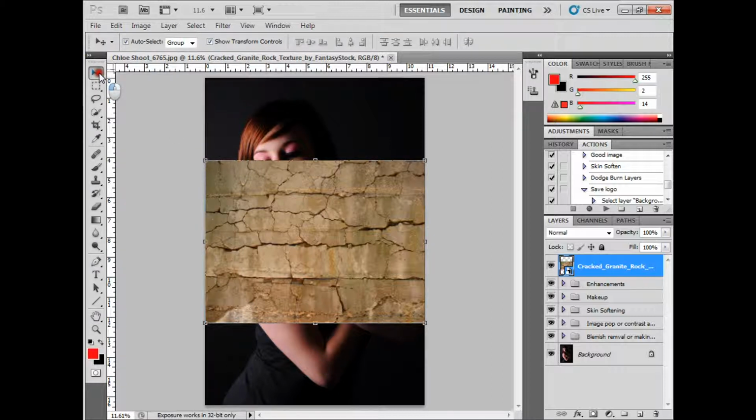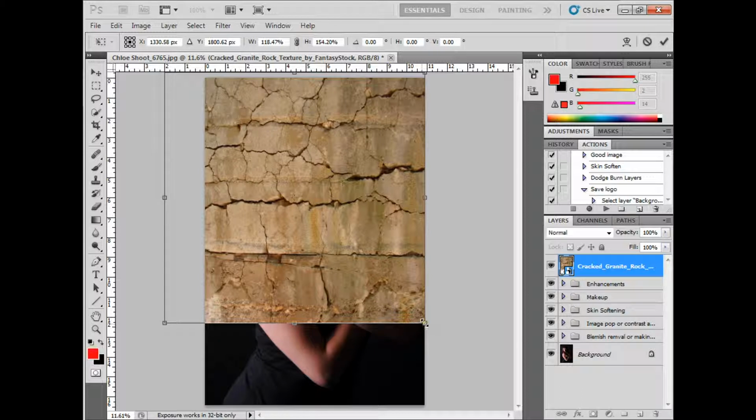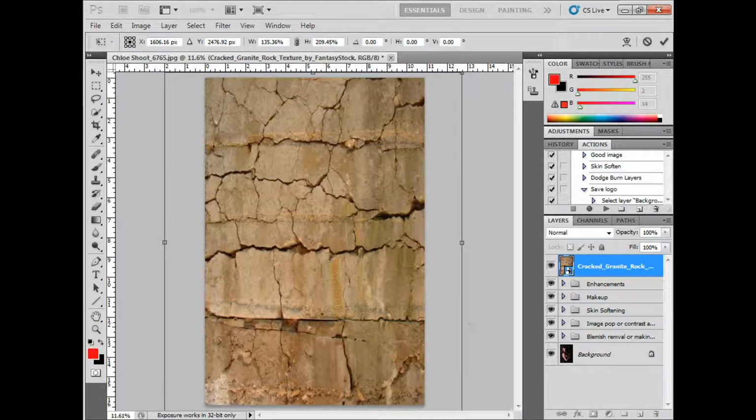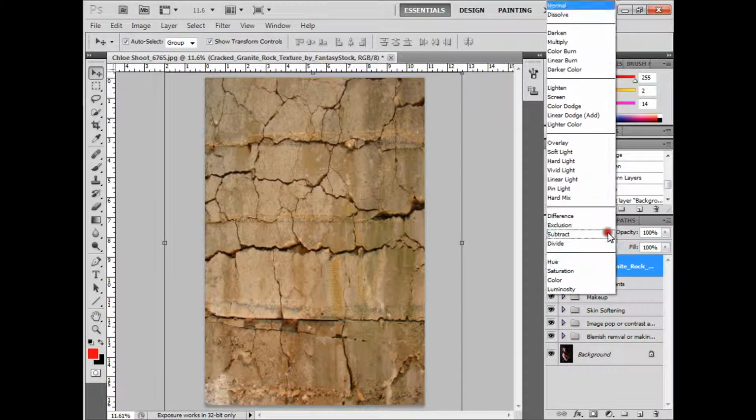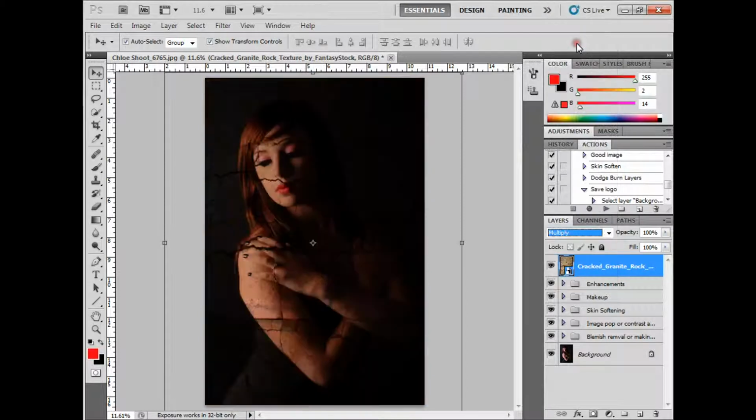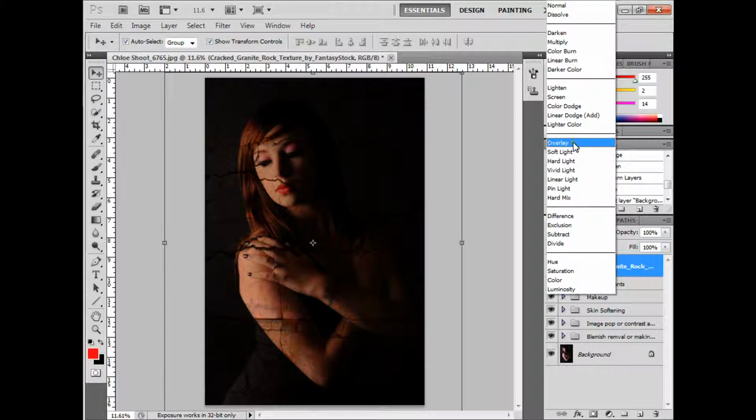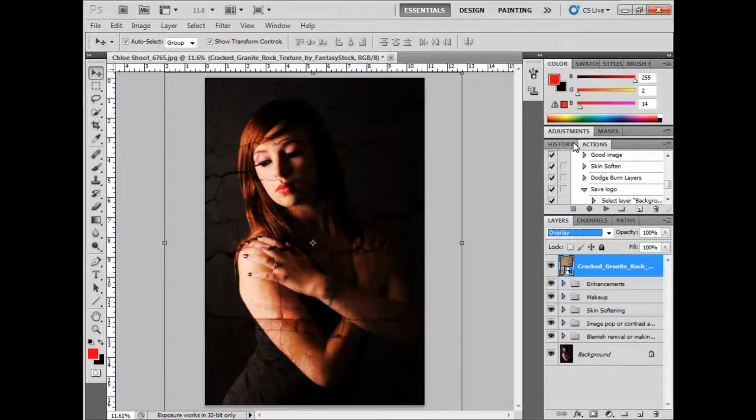So I'm going to select this top little button here that allows me to make adjustments to it. I'm just going to drag it up and I'm going to drag it down. And I'm going to click OK on that. And I'm going to change it to multiply, or you can also use overlay, something along those lines. I'll keep it on overlay just while we do this.